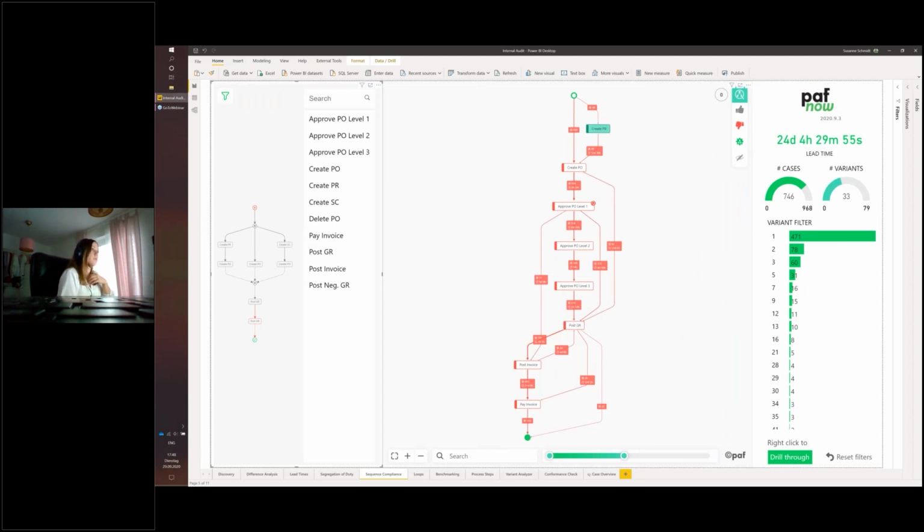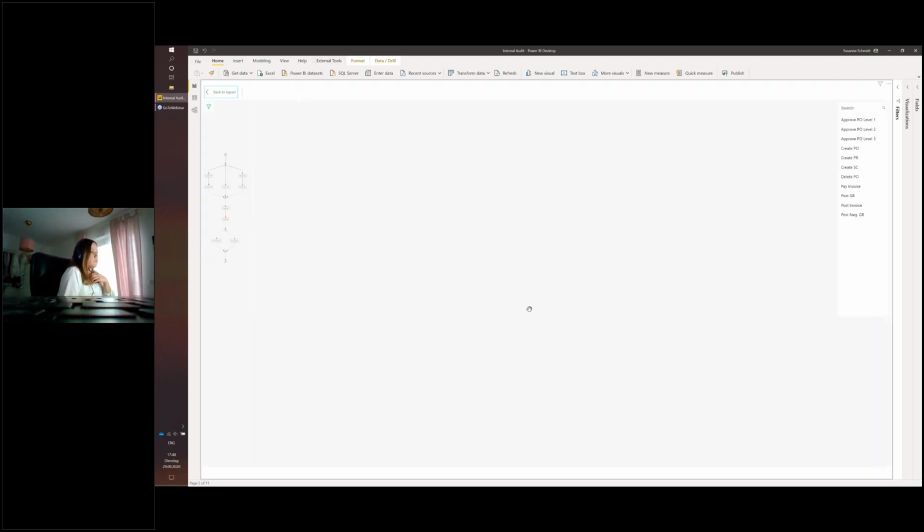So I'm actually happy with create PO, approve PO level 1, 2, 3, post GR, post invoice, pay invoice. Just let me add the last activities here, post invoice, but as include, of course. Where's my pay invoice? There it is. Drag and drop it. So like this. And I want also pay invoice to be the endpoint.